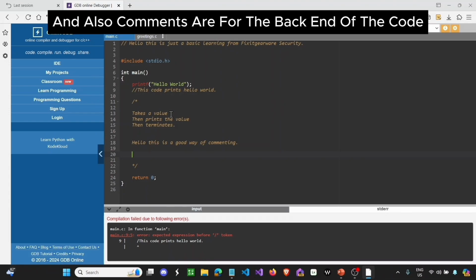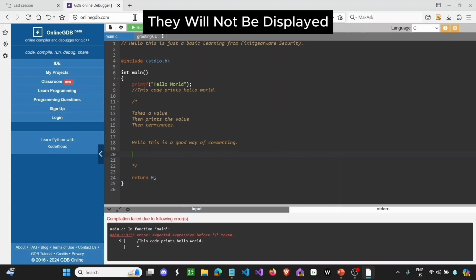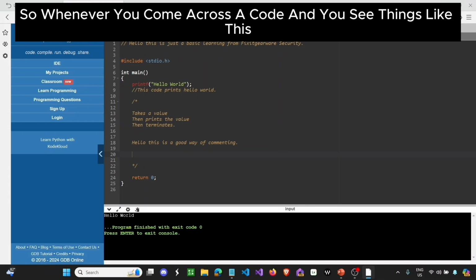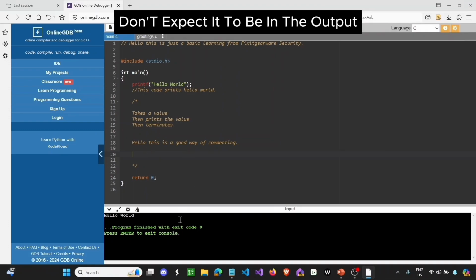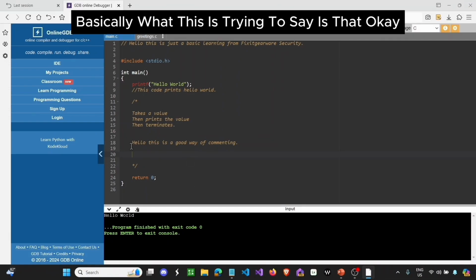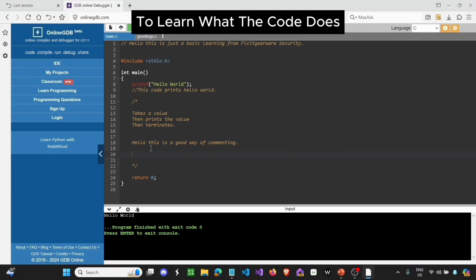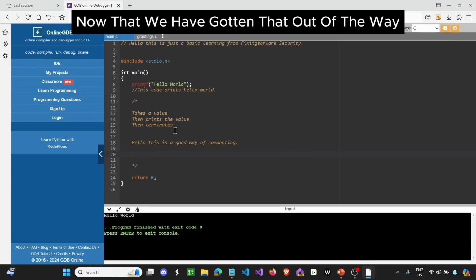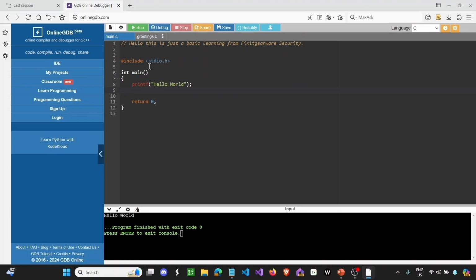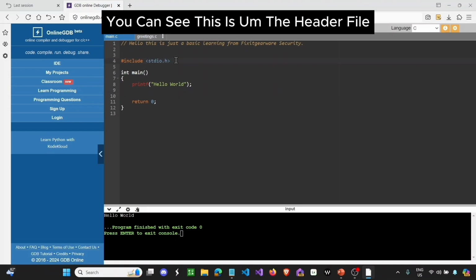And also, comments are for the back end of the code. On the front end of the code, they will not be displayed. So whenever you come across a code and you see things like this, don't expect it to be in the output. Basically, what this is trying to say is that, okay, this is a comment, and this comment is something that I need to know to learn what the code does. Now that we have gotten that out of the way, you can see this is the header file.